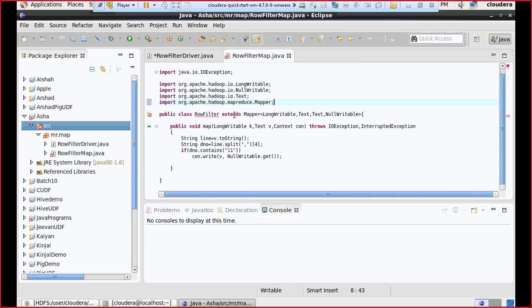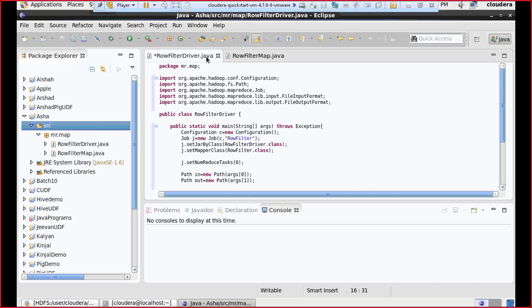Public row filter extends row filter. So the class name and file name should always be the same. So row filter map is the class name, is the row filter, right? So I am doing the map again. So control, now it is gone. So this is the row filter map and this is row filter map. So where you are writing the business logic? You are writing the business logic in the mapper only. Am I correct?